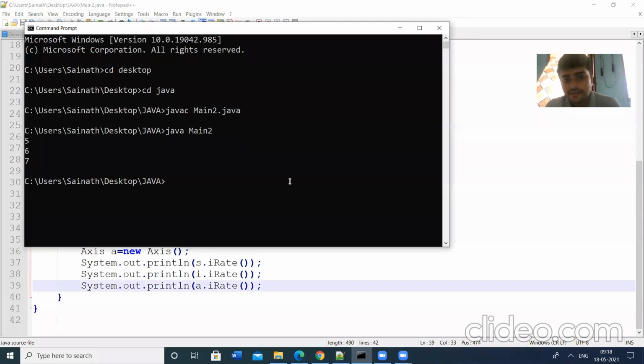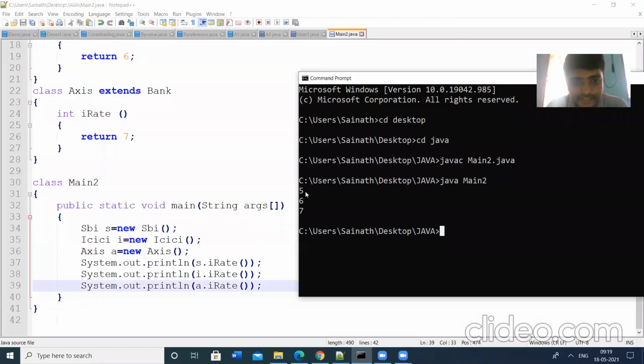So 5, 6, 7. If I call the method with object S, the interest rate 5 will be displayed. That means SBA bank's rate will be displayed. If I call the method with object I, ICICI bank rate will be displayed. If I call it with object A, then Axis bank rate will be displayed. So this is called hierarchical inheritance.